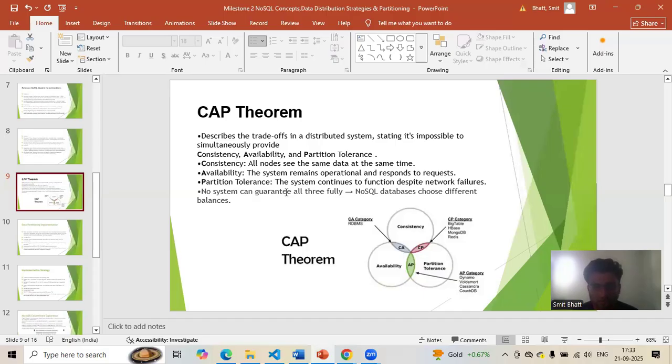So here, if you see the image, there are certain databases which value consistency and availability, that is the traditional RDBMS system. Now, if we talk about partition tolerance and consistency here in CP, you can see databases like Redis, MongoDB, HBase, and Bigtable, which value consistency, that all nodes see the same data at the same time.